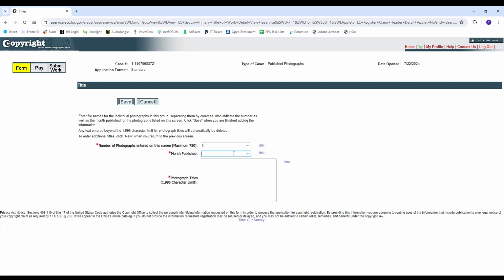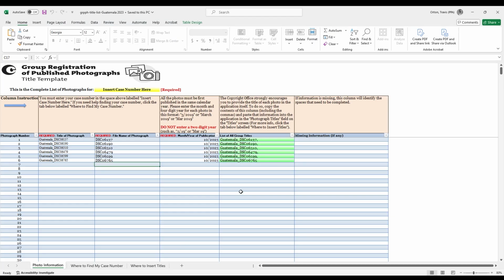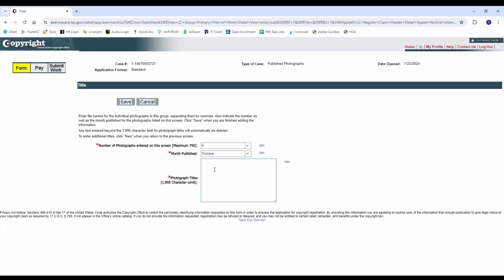So this is published in October, and then we'll go back to our template, highlight these, Control C, and then we'll paste it in the box, and then click Save.